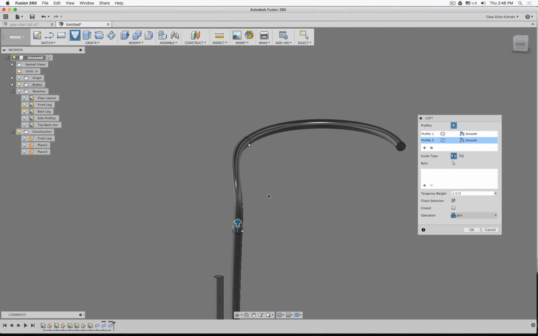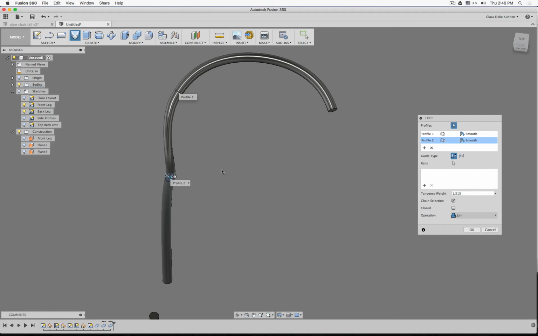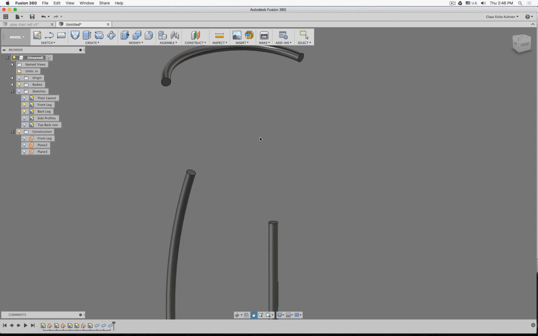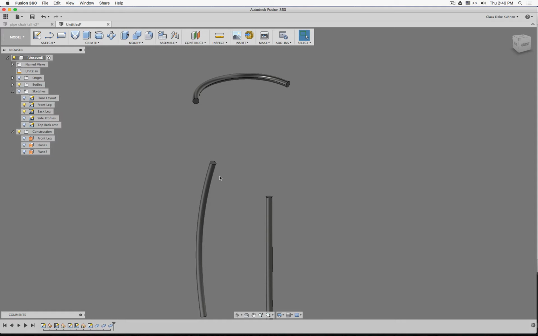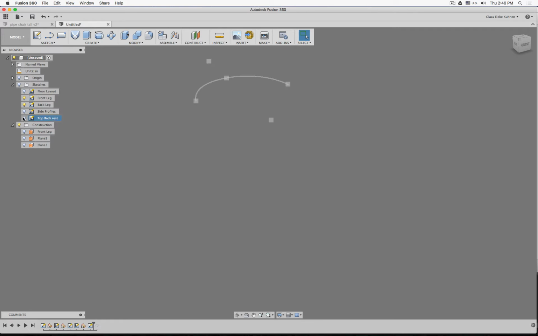So this is a quick solution, but unfortunately this doesn't work. So we have to do something different. This I can delete, and this I can delete, and I go one step to here. Show me the backrest and the side profile. There, and what I will do now is create a 3-dimensional sketch.